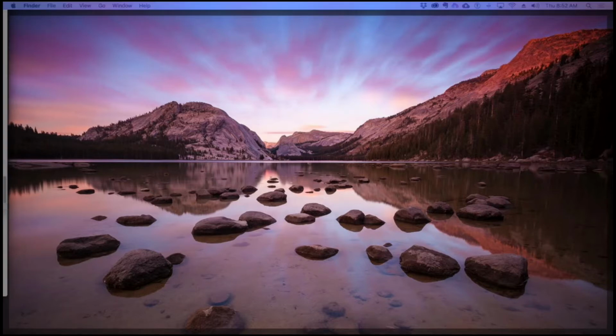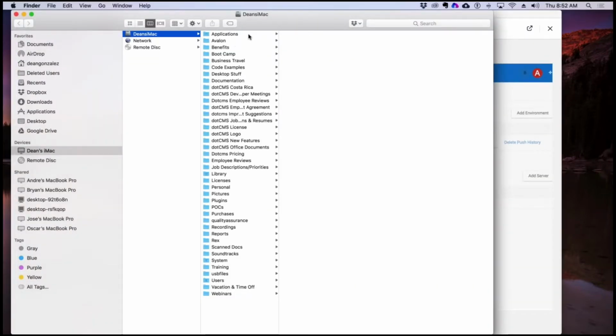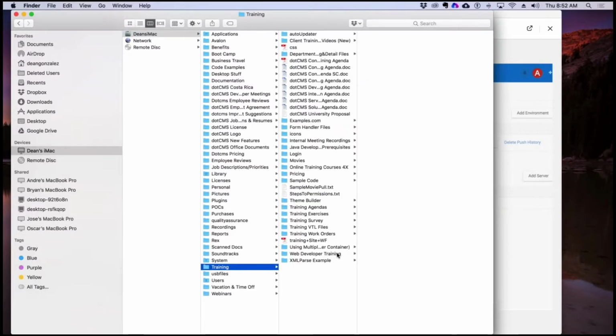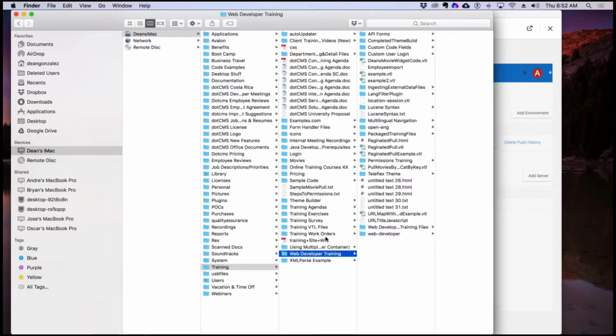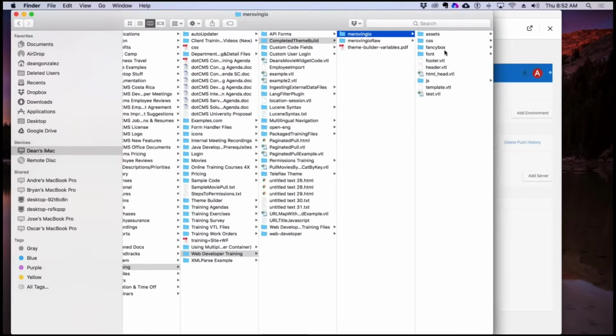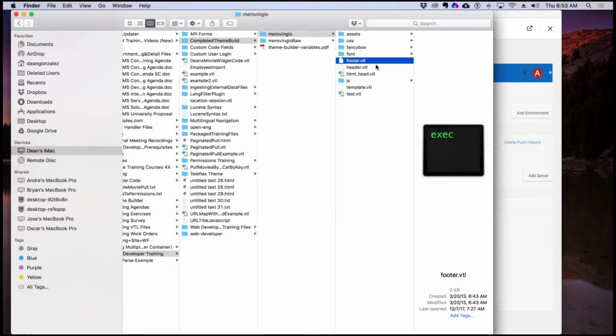It took me less than 2 hours, even whenever I was new at doing this. So what does it look like? Completed in Merovingio, it looks like this, all divided out. But let's go ahead and open up those just to show you. Let me throw this Merovingio theme over to dotCMS via WebDAV, and then we'll look at the header VTL, the footer VTL, HTML_head, and the template VTL, just to show you that it's really not much to do.